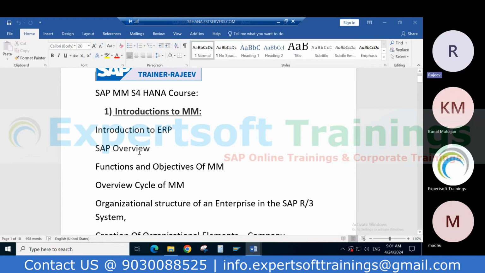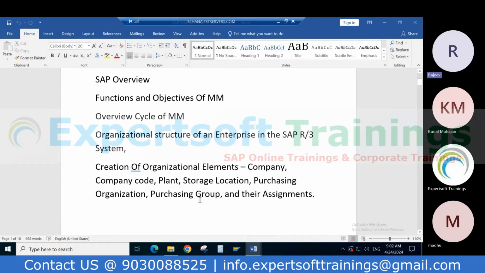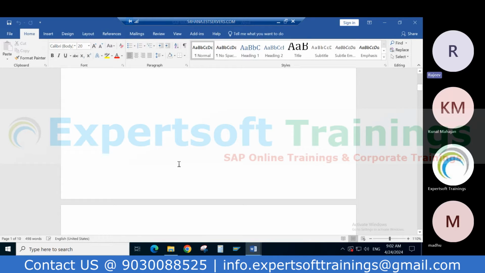Today we are going to learn about the introduction to SAP MM, that is, the function and objectives of MM and the overview cycle of MM. Especially, we will deep dive into the different types of organization elements: what is company code, what is plant, what is storage location, what is purchasing organization, purchasing group, and their linking with each other. Linking and assignment both mean one and the same thing. This is the first chapter we will learn.